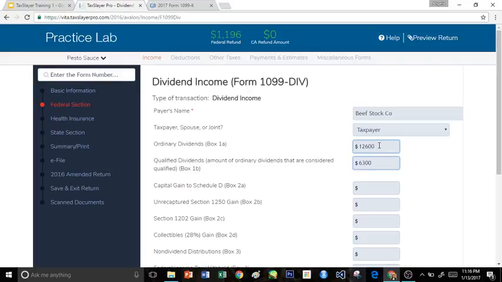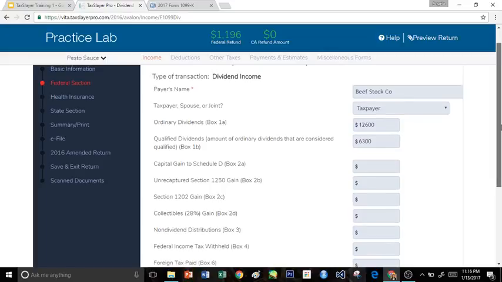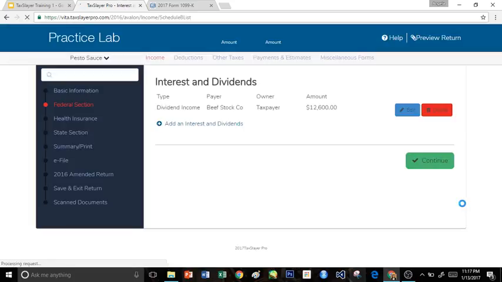So qualified dividends, if you wanted to know, are just dividends that are taxed at a lower rate. Typically, for people that come to our tax sites, their income bracket is low enough for this to be non-taxable, which is pretty cool. That's all the information here. And hit continue.